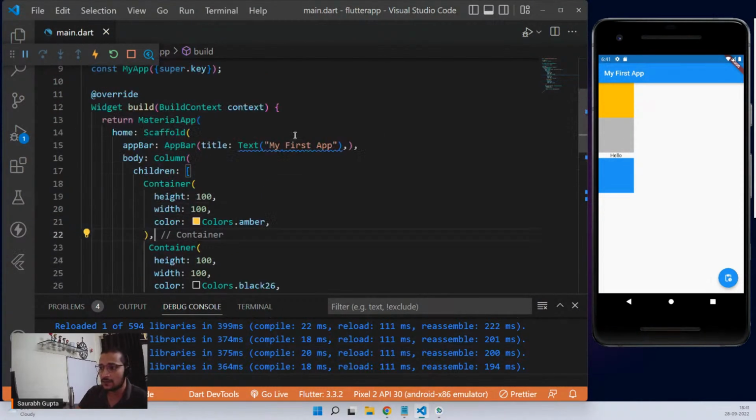So this is what column can do. This is where you have to use column. Whenever you want to create elements in the vertical direction, always go with column. Column is there to help you in terms of layouting.